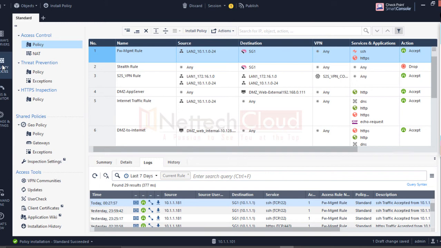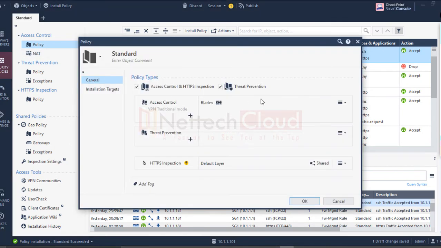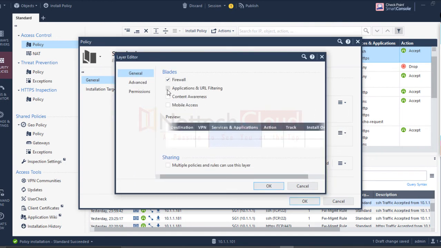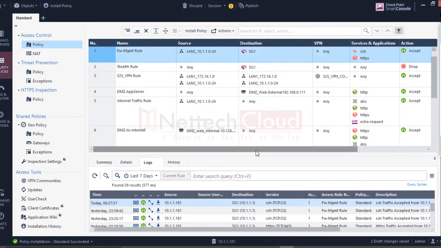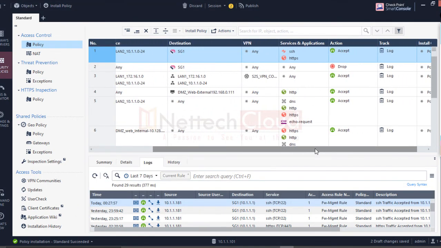Applications will now be identified properly, but for that, first we have to ensure that in this security policy, application and URL filtering need to be enabled from here. And then once it's all done, and if we create a security policy, now here we would have the option to allow or control any application.